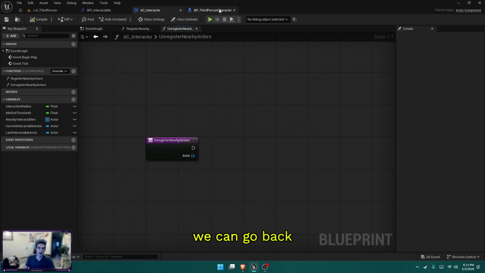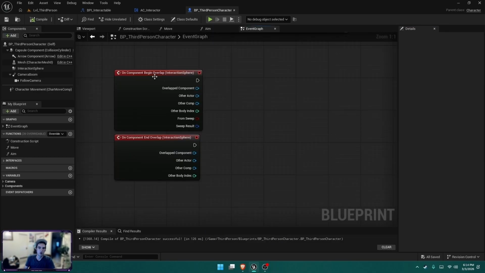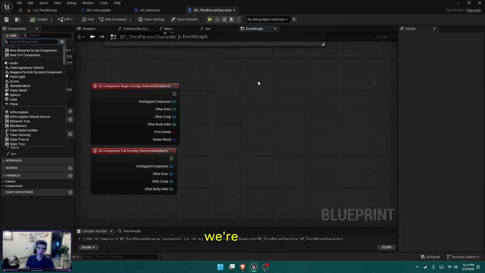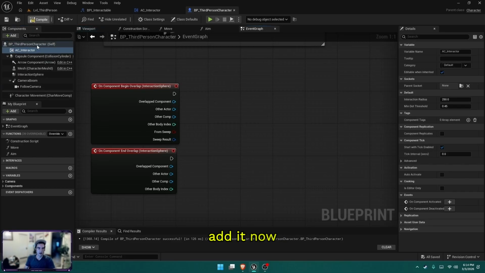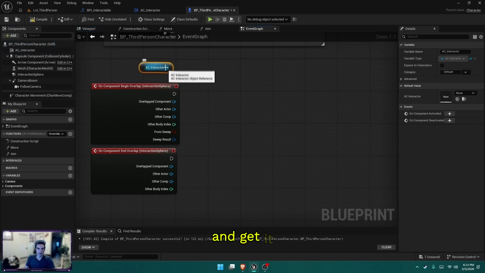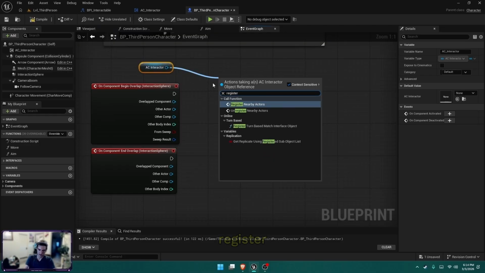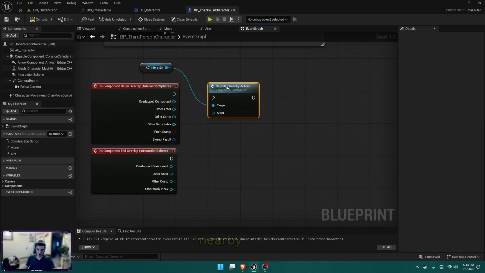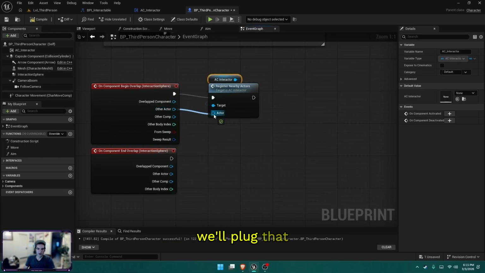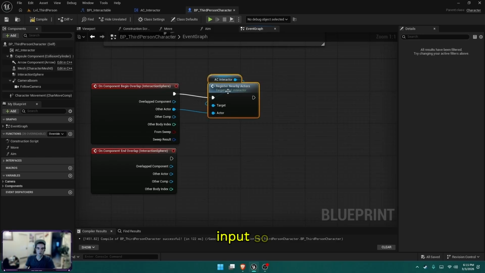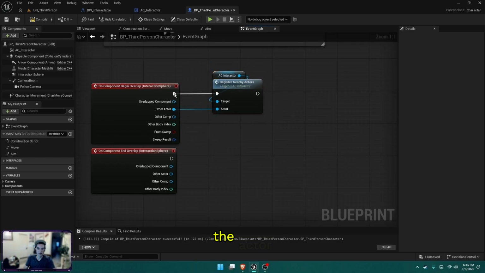Now we can go back into our third person character. Off of on component begin overlap, well, actually first we're going to want to add the component to the player. So go to add, search for AC interactor, add it. Now that we have that, we can pull it out and get it, drag off of it and type register, and we'll call register nearby actors, plug that in. Now from the other actor pin, we'll plug that into our actor input. So now that function is registering the actor that we are overlapping with. It's going to add it to our list.